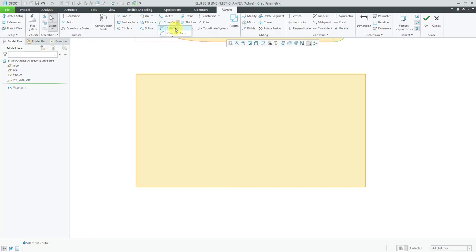You have the chamfer and the chamfer trim. And just like we saw with the fillets, with the regular chamfer, pick two entities, they don't have to be at a 90 degree angle. And with this option, you get the construction geometry for dimensioning. If you go to the chamfer trim command, pick your two entities, and in this case, you get the chamfer, but you do not get the construction geometry.